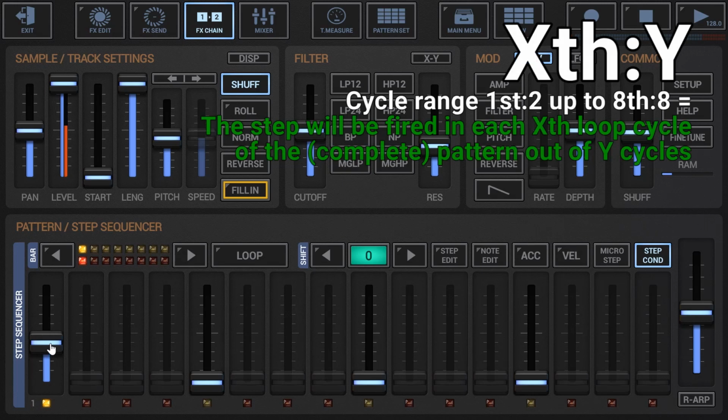X to Y: this will fire the step over every X loop cycle of the complete pattern out of Y cycles. You can select each cycle of a range of 2 to 8 loop cycles, starting with the first 2 up to 8th. If you select second 3 for example, then the step will only be fired at the second loop cycle of the pattern, then on the 5th, then on the 8th, and so on.